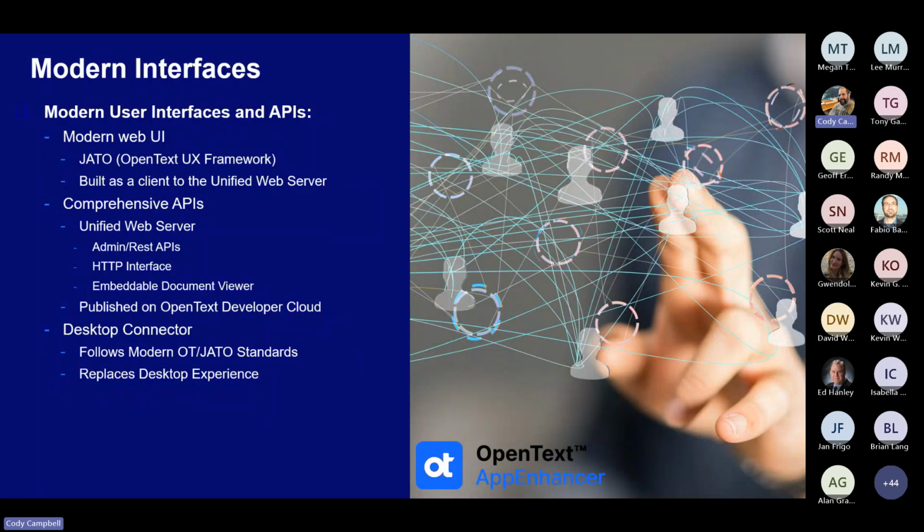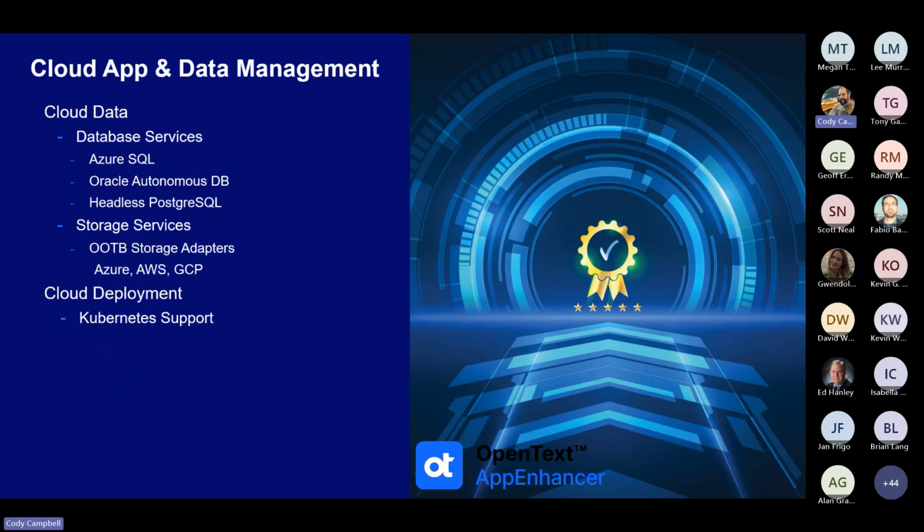And I think that's one of the most important things about getting a new UI: being able to have a more functional UI for people that need accessibility. And again, that connector is replacing that desktop experience, and that's what we'll show you today.